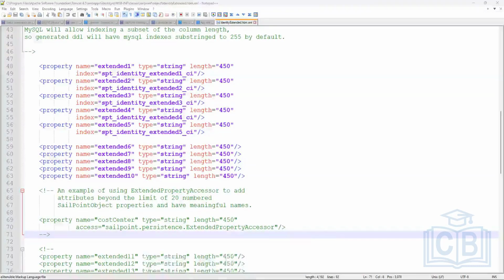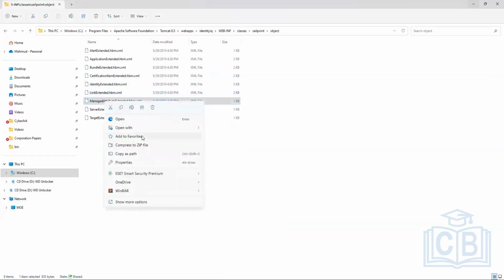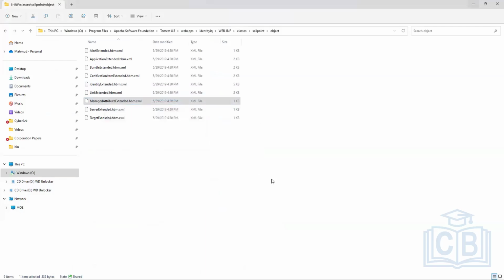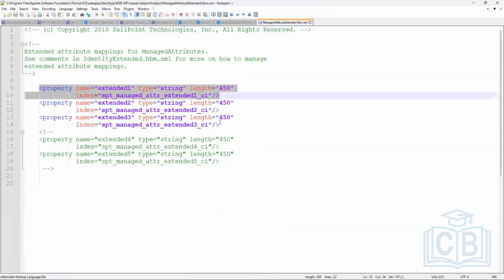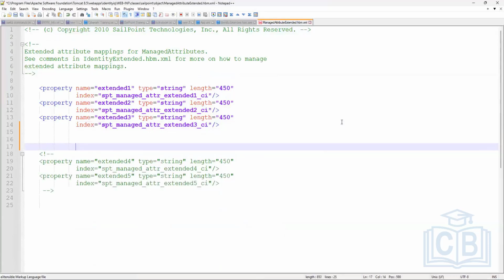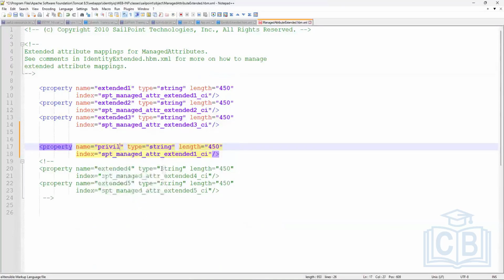Okay. So now we will choose the right Hibernate file, called managed attribute. And now we are going to introduce those attributes. So instead of extended one, you can mention your attribute name. Privileged entitlement. So the data type will be string, length will be 450 characters, enough. It depends on your server, whether it's MySQL, MSSQL, it depends.